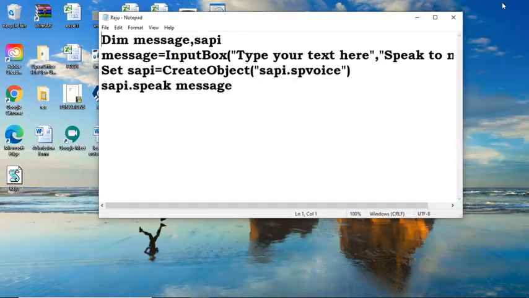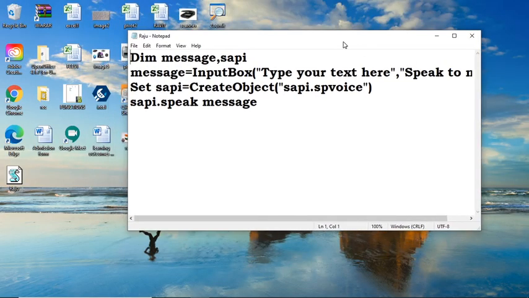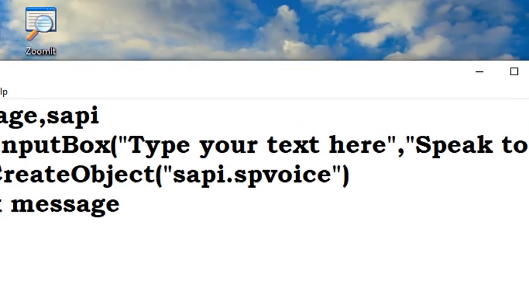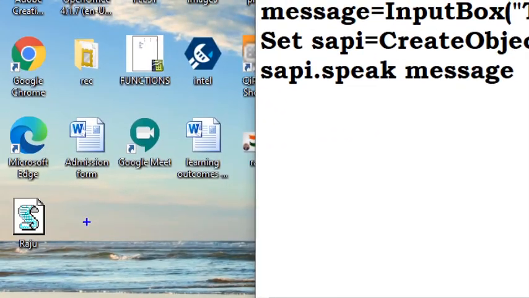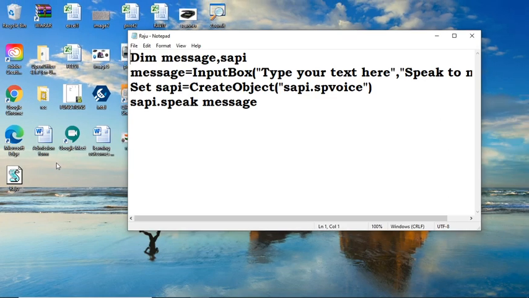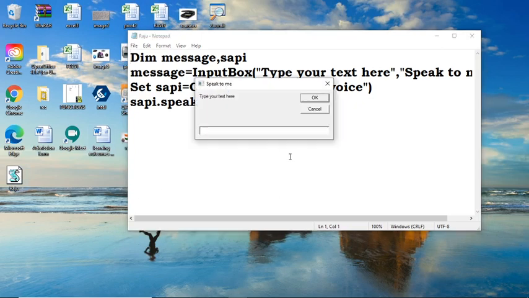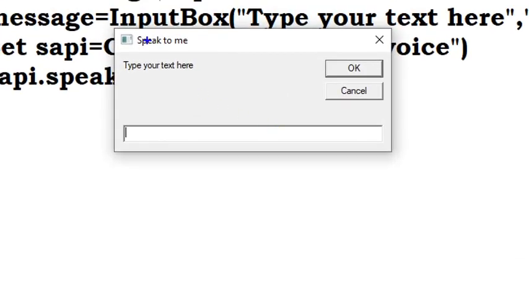Observe here, here is the file, whatever name we have given, Raju. So that file is here. See, Raju is saved on the desktop. Now what I am doing is double clicking on the file. Whenever we double click, automatically a speak to me dialog box will appear, and here we have to type the message that we want to convert into a computer voice message. In this box we have to type.